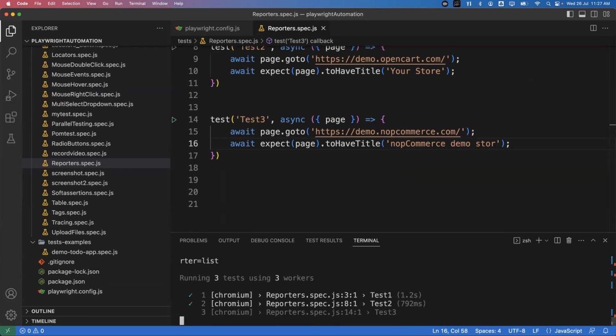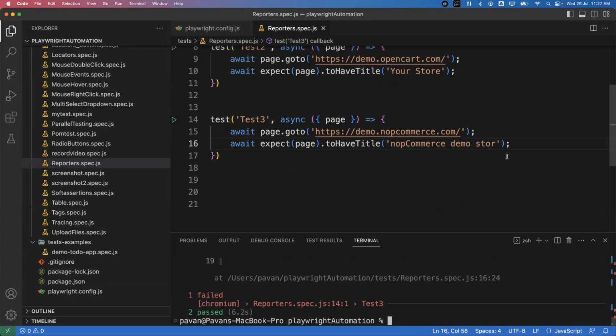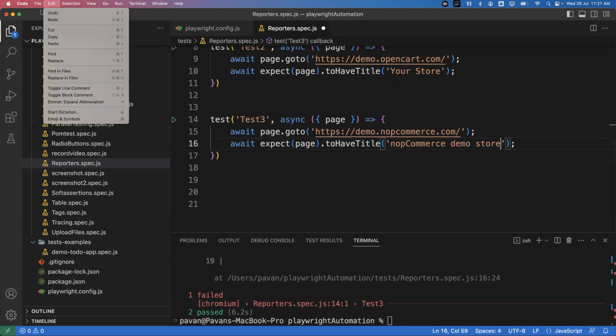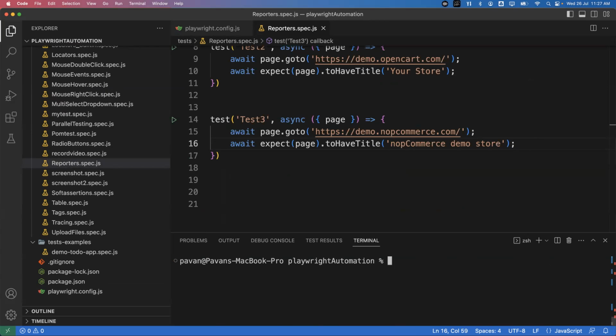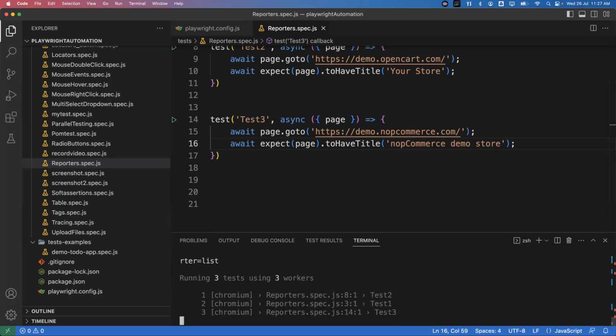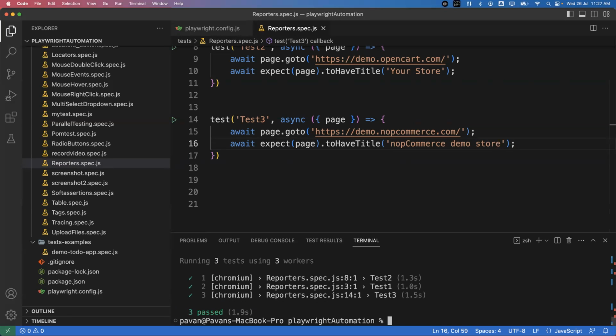You can see all three tests are executing, and the third one will definitely fail because we intentionally failed the test. Now let me correct this, save it, and execute one more time using the command prompt. So you can say --reporter equal to list. This will execute and create the list reporter.